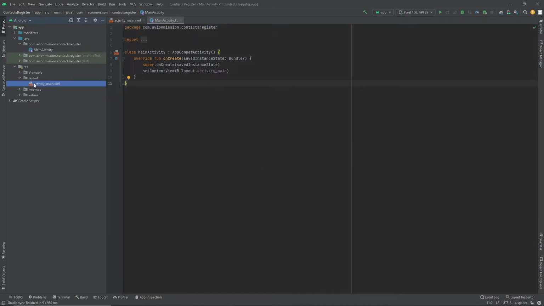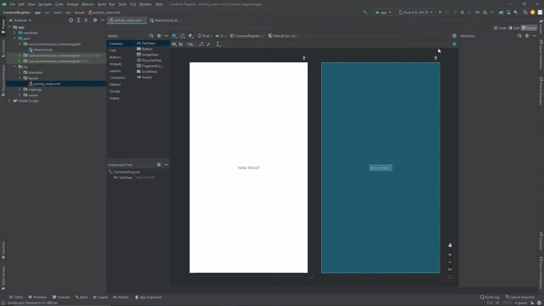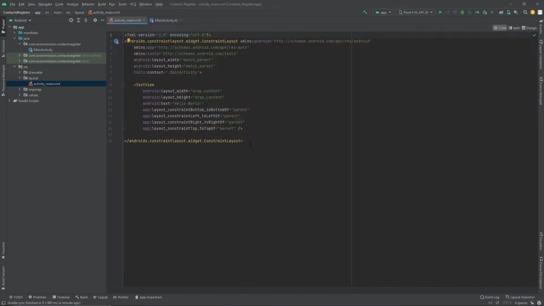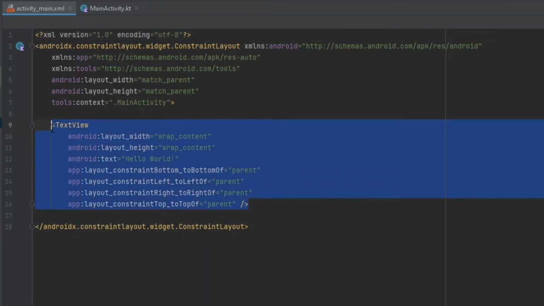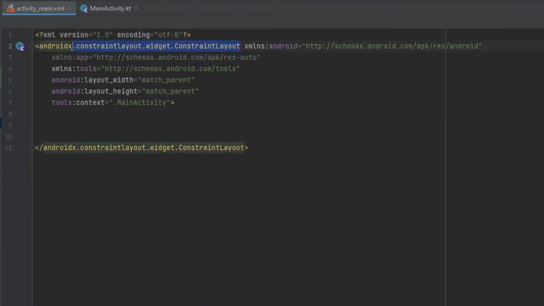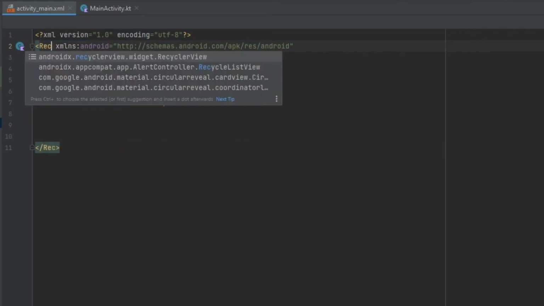So go to the activity main.xml file in your res folder, and by default the activity main.xml file contains a constraint layout within which there is a text view. But we don't need that because we want the entire layout to contain the recycler view. The entire screen will contain a recycler view in this case. So we will remove the text view and we will replace the constraint layout with the recycler view like this.